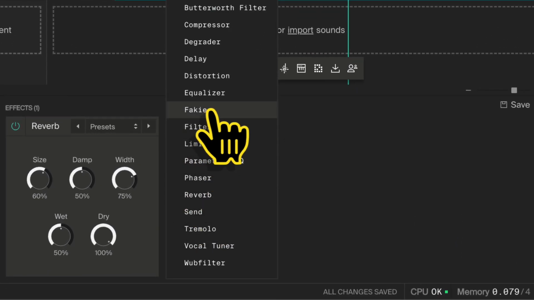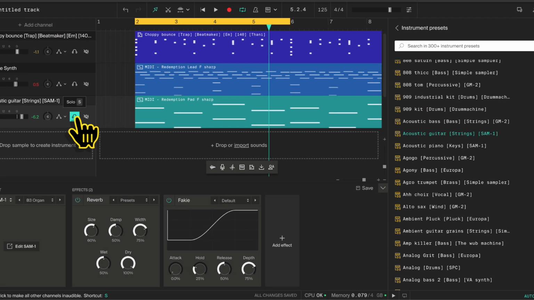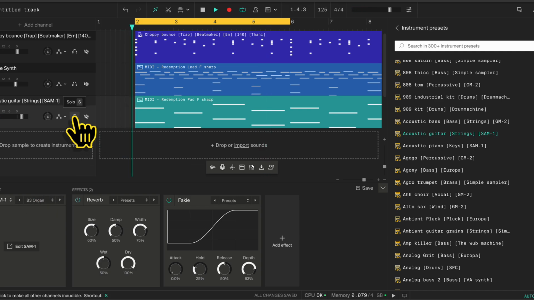I'm going to add just a funny effect called a fakie, and basically what it does is it allows the sound to pump up and down, so to be able to be heard and then not heard. I'll solo it so you can really hear it. Check it out. Okay, so now in context, it sounds like this.